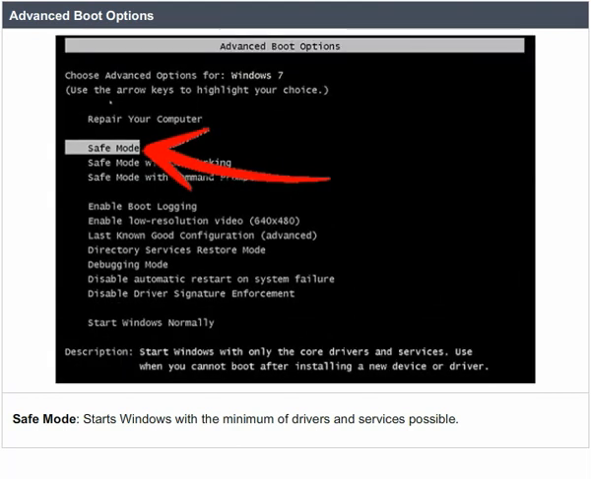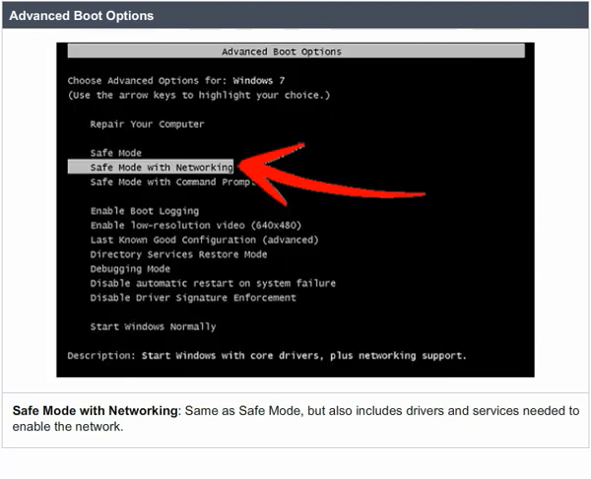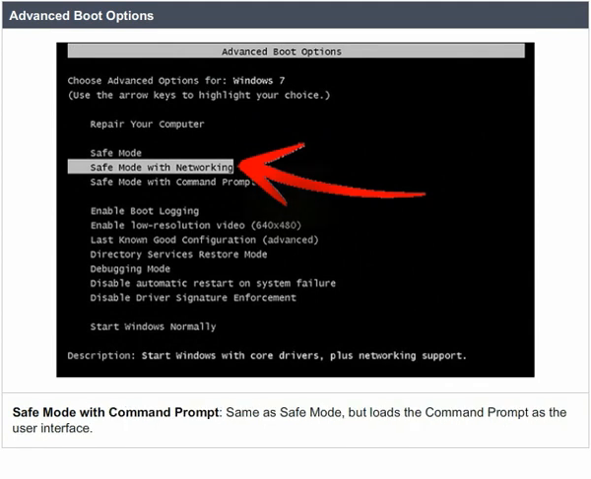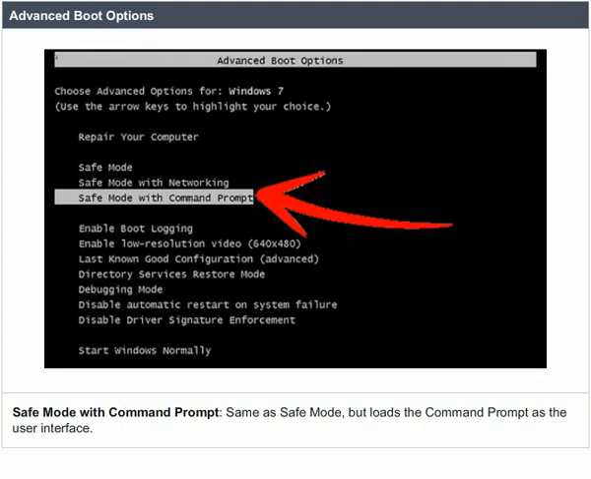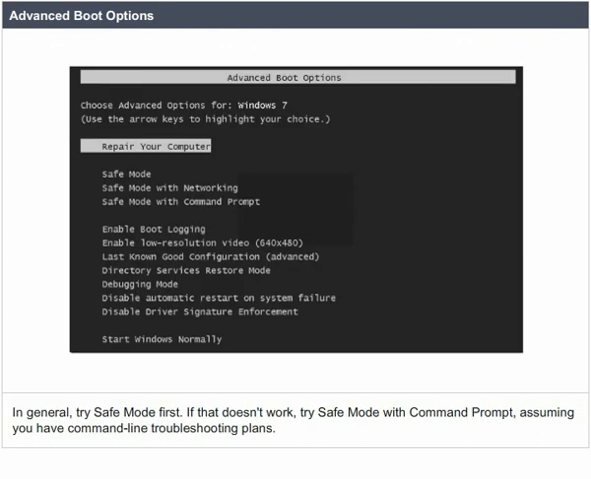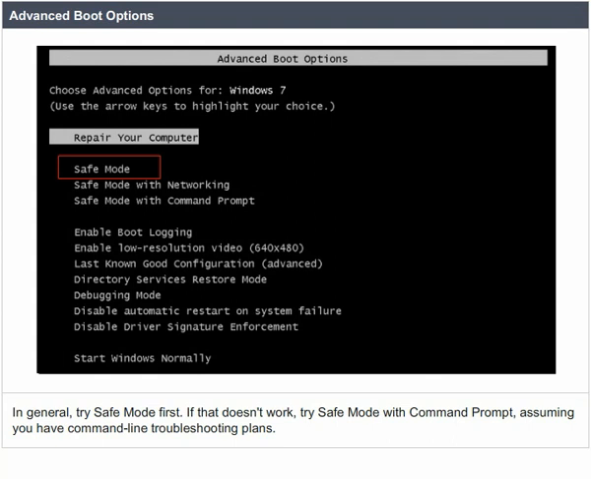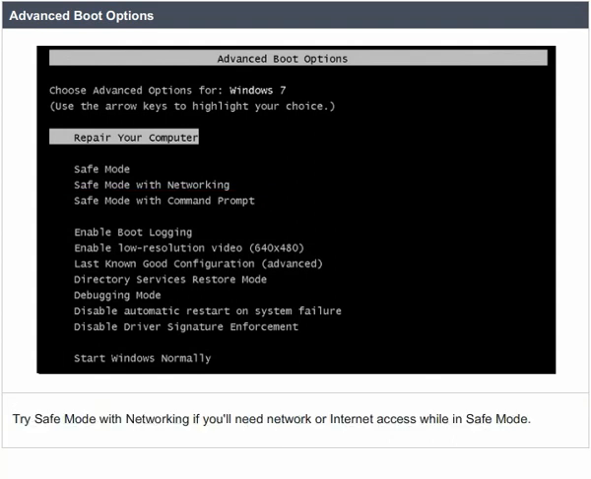Safe Mode starts Windows with the minimum of drivers and services possible. Safe Mode with Networking. Same as Safe Mode, but also includes drivers and services needed to enable the network. Safe Mode with Command Prompt. Same as Safe Mode, but loads the command prompt as the user interface. In general, try Safe Mode first. If that doesn't work, try Safe Mode with Command Prompt, assuming you have command line troubleshooting plans. Try Safe Mode with Networking if you will need network or internet access while in Safe Mode.